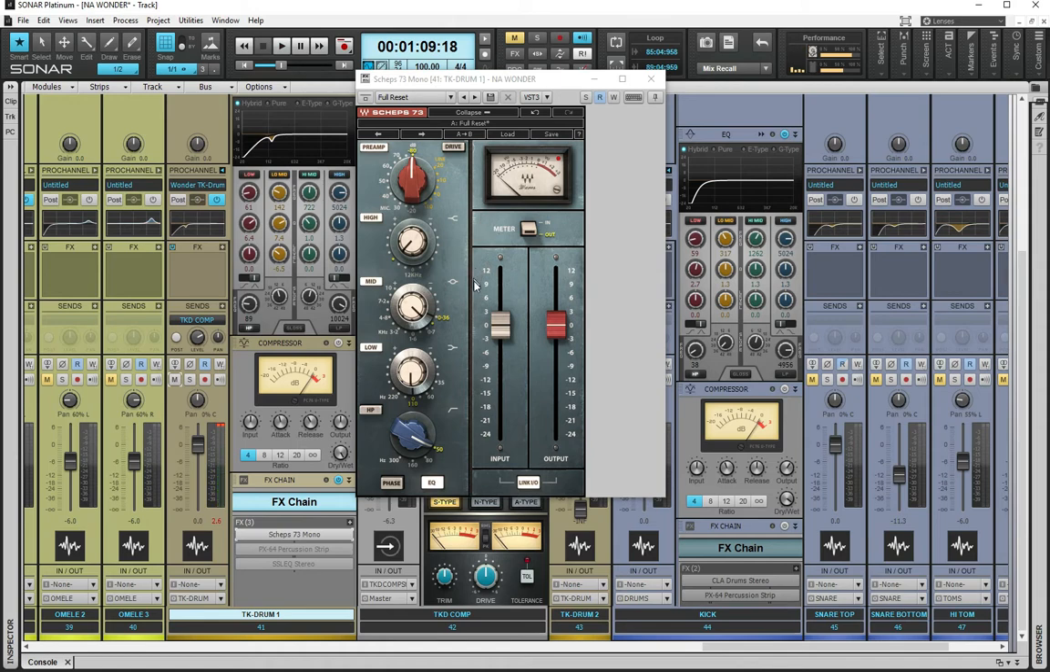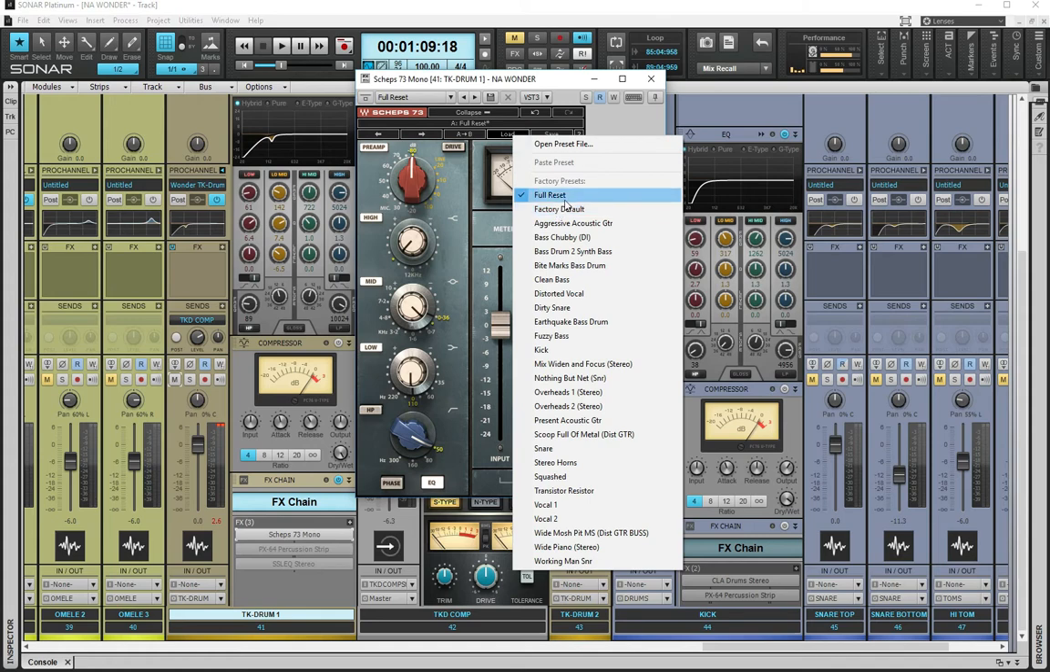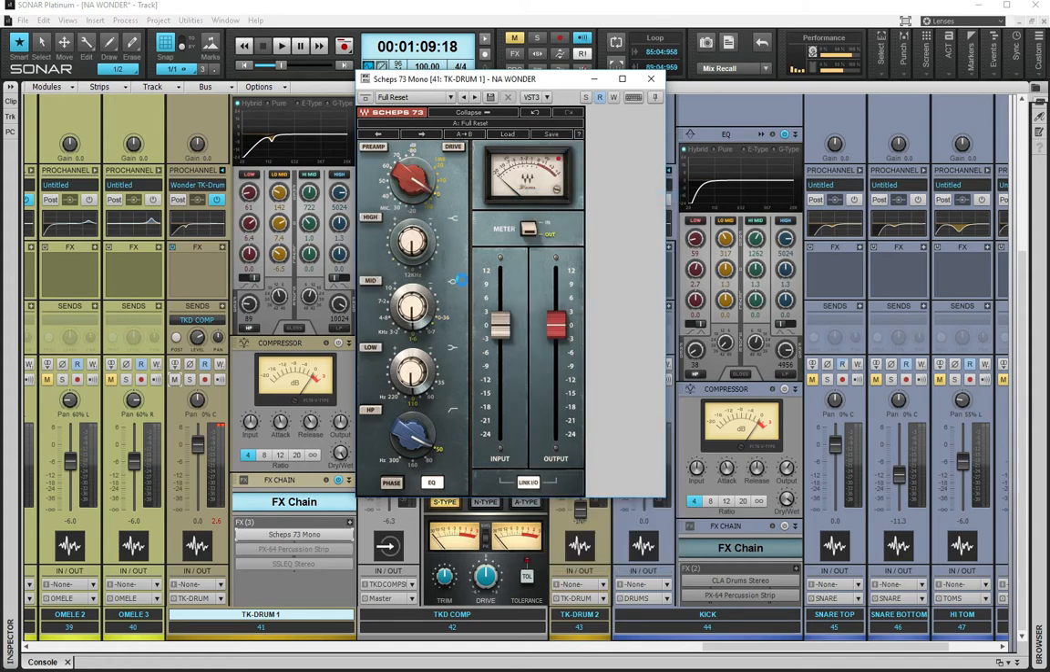This is Shaper 73 Monotype, but before I go ahead, I'll need to flatten the EQ and I'll start the mix afresh. Let's listen to the way it sounds, what I do on it, what I'm cutting away, what I'm boosting.